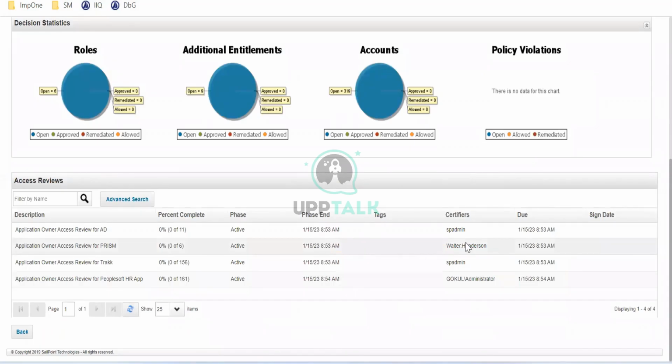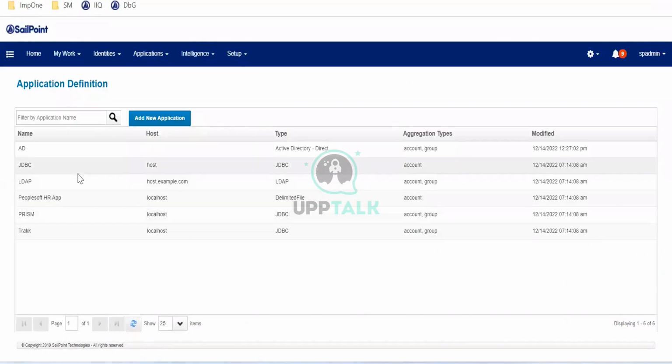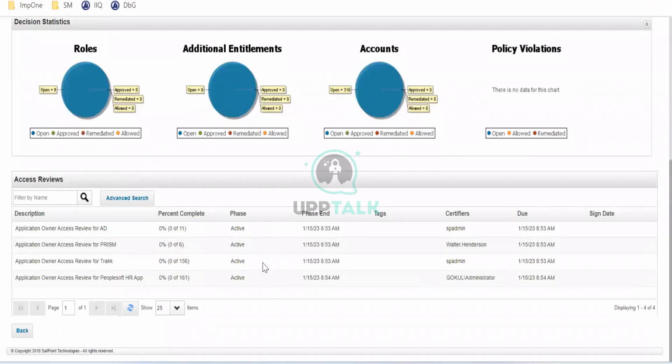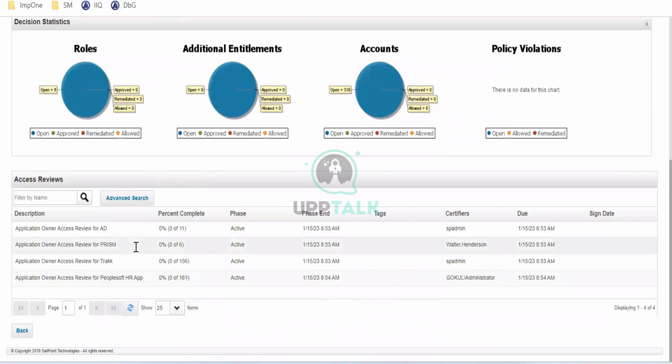I'll do one thing. I'll log in as Walter and show you. We have 6 applications in our system, like JDBC, LDAP, PeopleSoft, Prism, and so on, but only 4 access reviews have been generated. Any idea why? Because 2 access reviews were not created, as there were no users to satisfy, nothing to certify. That is the reason for LDAP and JDBC. In 4 applications, we have some identities and entitlements to certify.